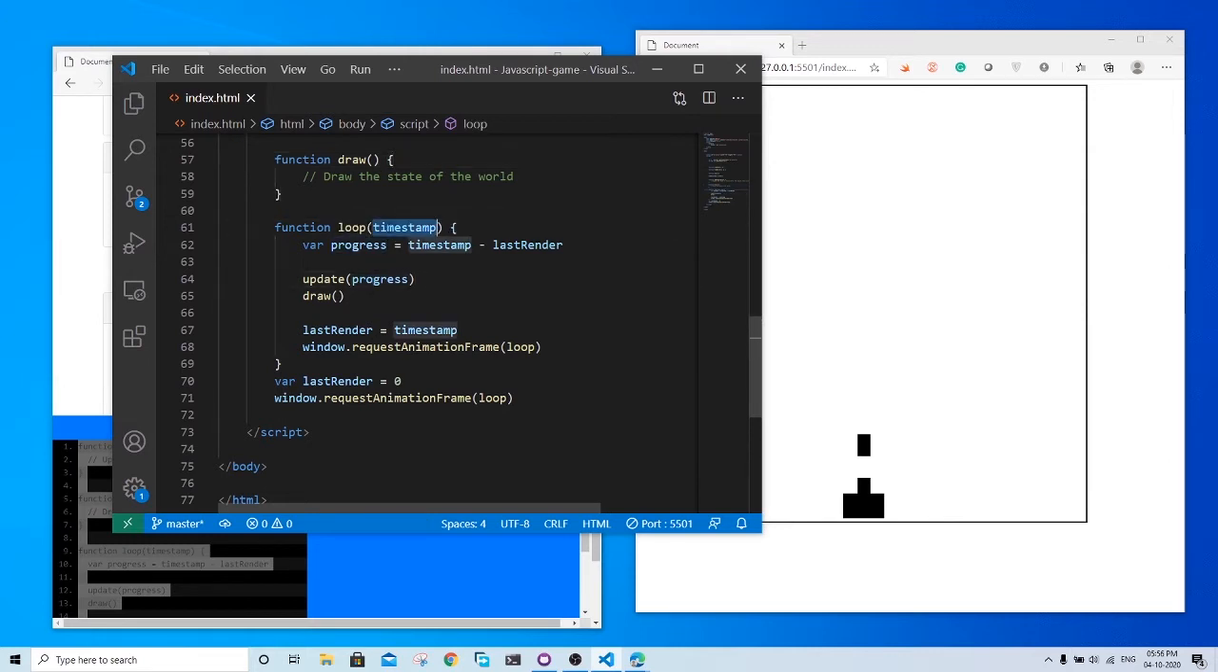Okay, so timestamp, as the name suggests, is the time at which this function is being called. Now what is the progress? Progress means how long since the last time the function was called. That is current timestamp minus the last timestamp. Once we get the progress, this current timestamp becomes the last timestamp we saved in the last render, and we request another animation frame. That's how it continues. Obviously this starts because this is the first time it is getting called.